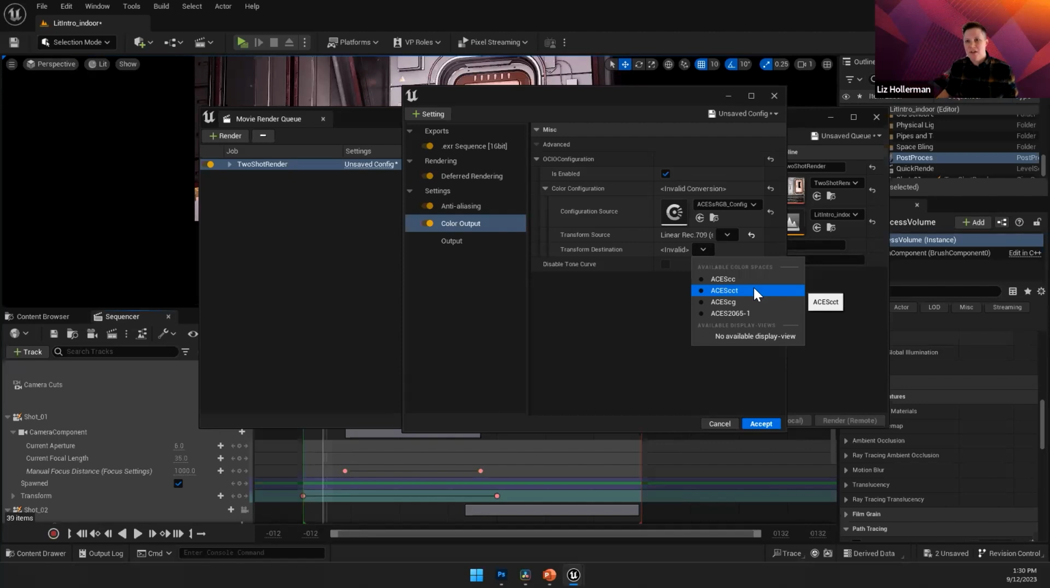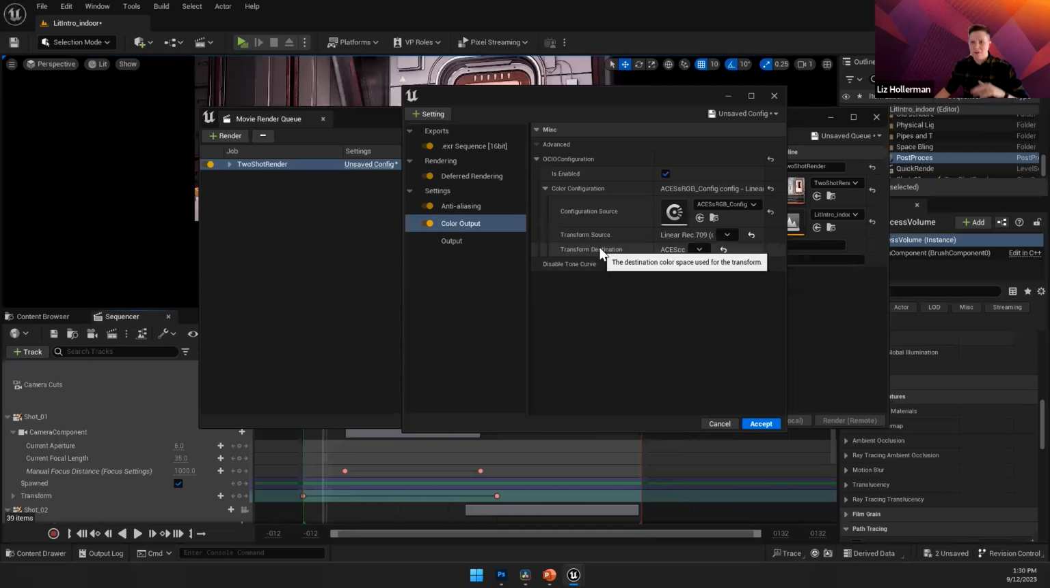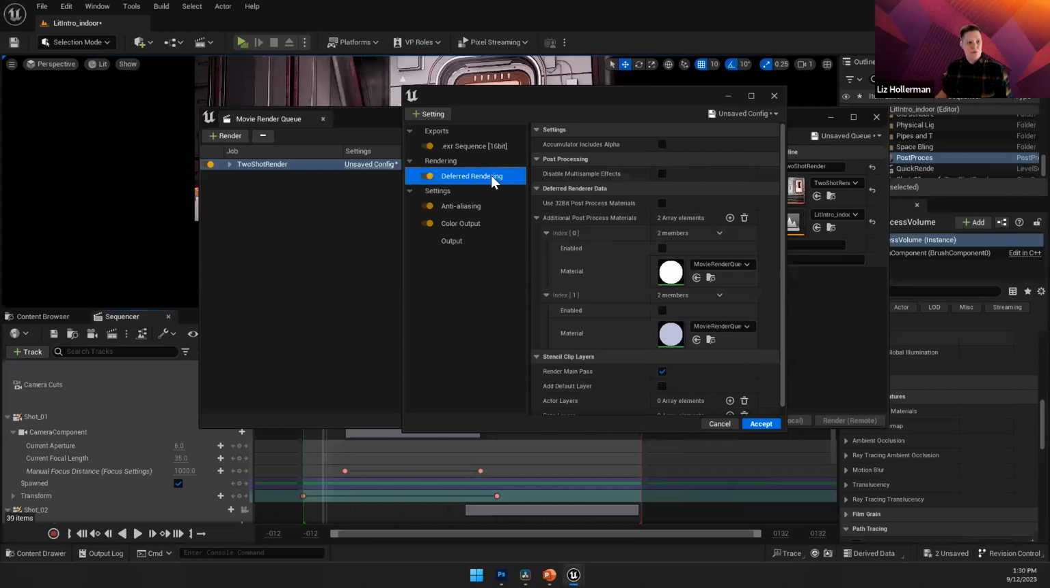And again, the OpenColorIO site will have more information about what all of these different color spaces can be used for. I'll do ACES CC for now, just in case maybe I want to do color grading later. And the last thing I want to look at is this deferred rendering.